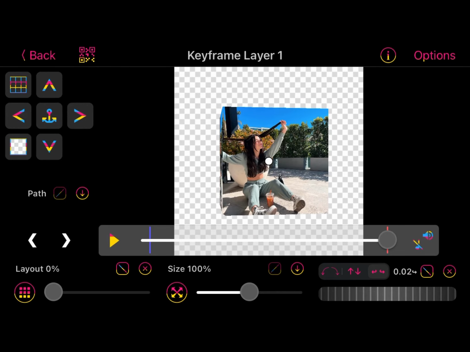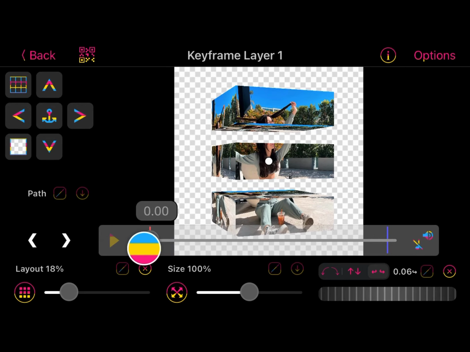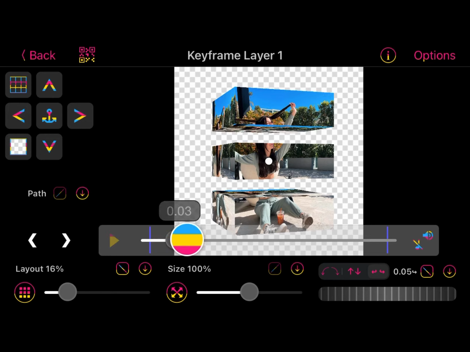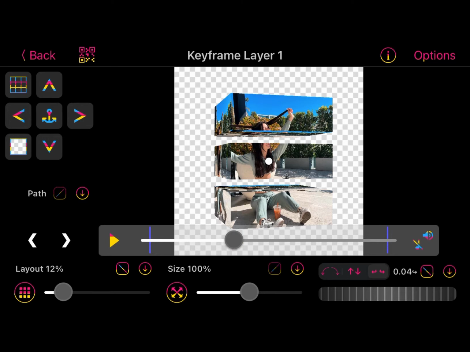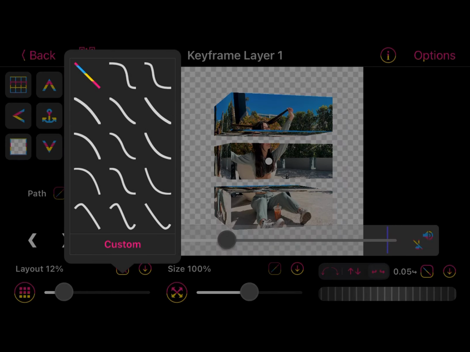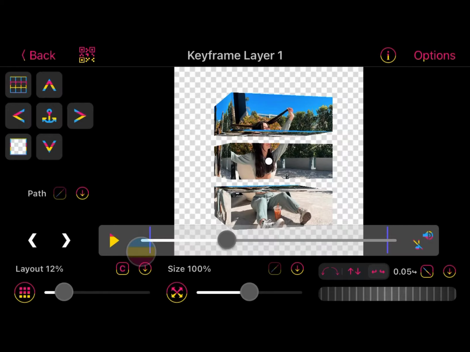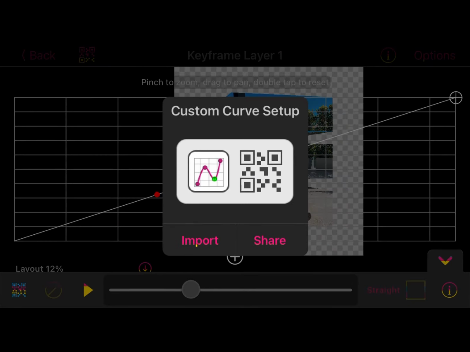Now you're going to add a path for both of these. I'm going to put the graph that I'm going to use for both of them up right now. Just screenshot it, and here's how to import it. So your circle is going to be right in the middle, and then this path icon will appear on both sides. See, there's one right here, and there's one right here. So you're going to click the layout one first. I'm going to click Custom, and click the QR code thing, and click Import, and select it in your camera roll.